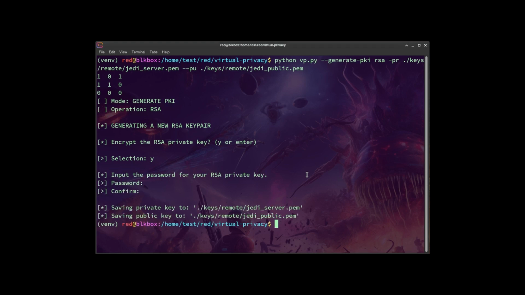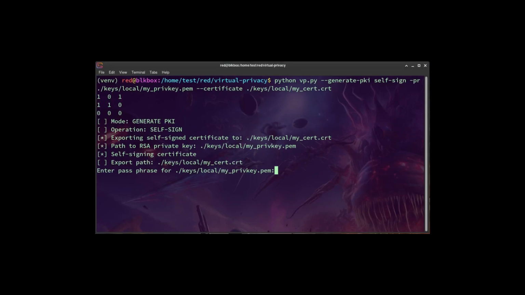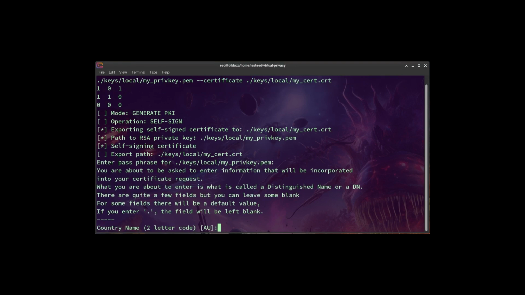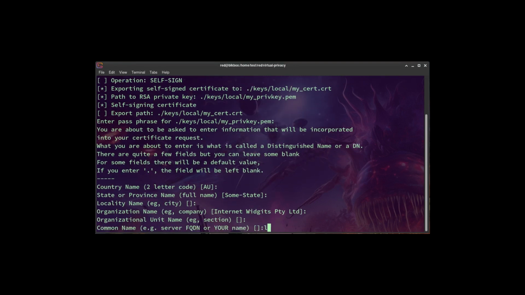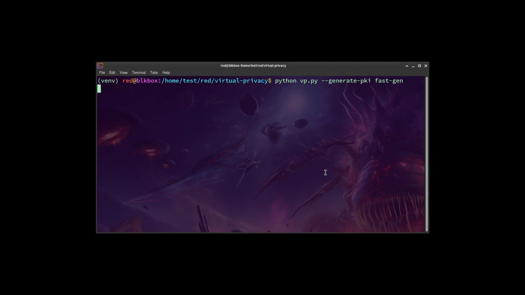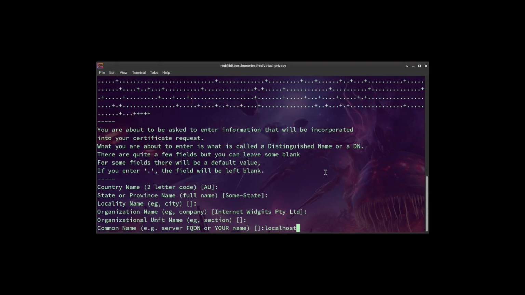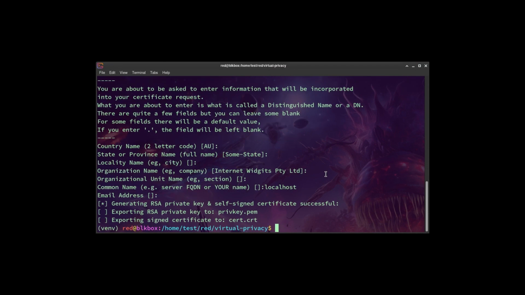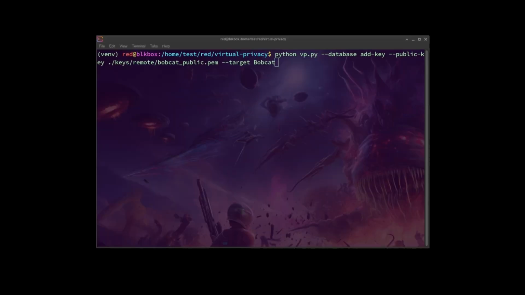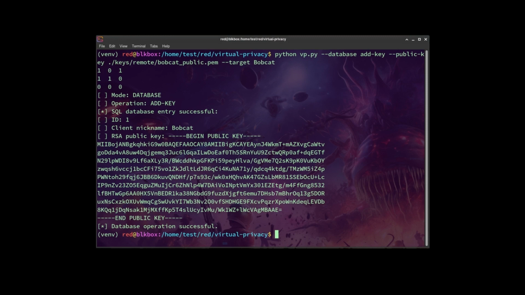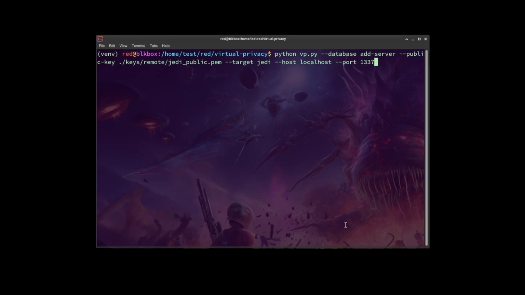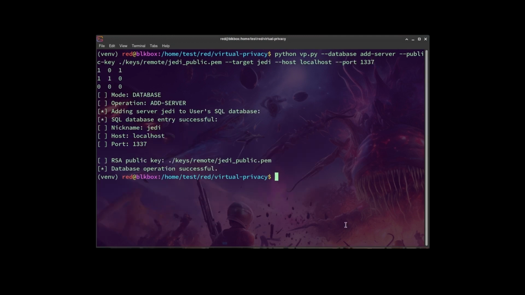Here I'm creating an RSA key pair to establish VPP. Now I'm self-signing an X509 certificate with the RSA private key that I just created. Now I'm creating a new RSA private key and a self-signed certificate for immediately establishing an SSL connection. Now I'm adding an RSA private key to the SQL database for authentication. Now a remote server's connection info.